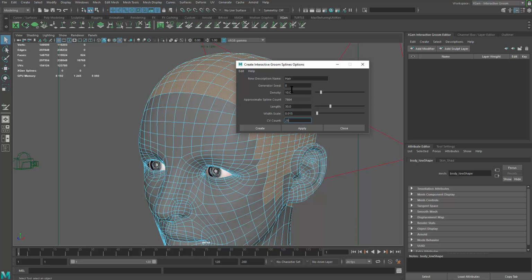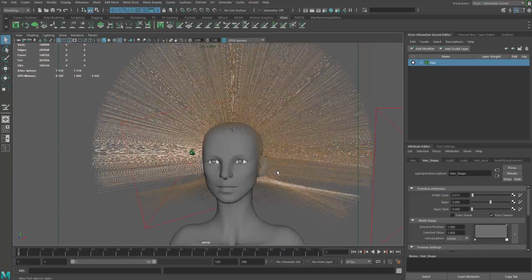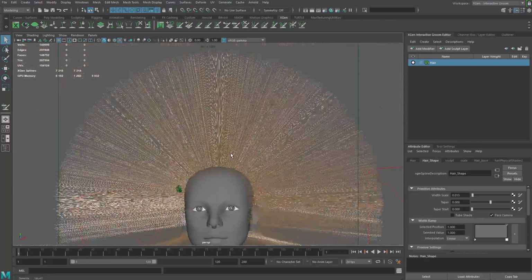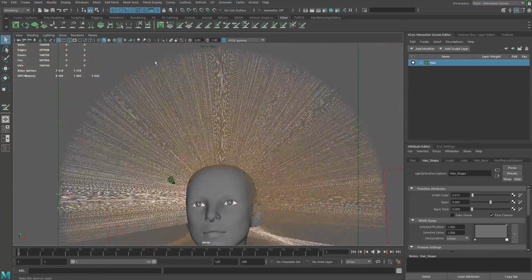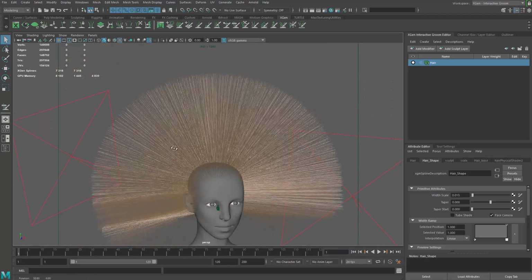A lot of values here can be changed, like the width, CV count, and density. The length can be changed too, but it's a little bit harder to do that. But anyway, let me just go create. What that's going to do is create a bunch of hair for me, and they're really thin and noisy. The reason they're noisy is because we don't have anti-aliasing here. Just turn that on so that you can see the hair better.